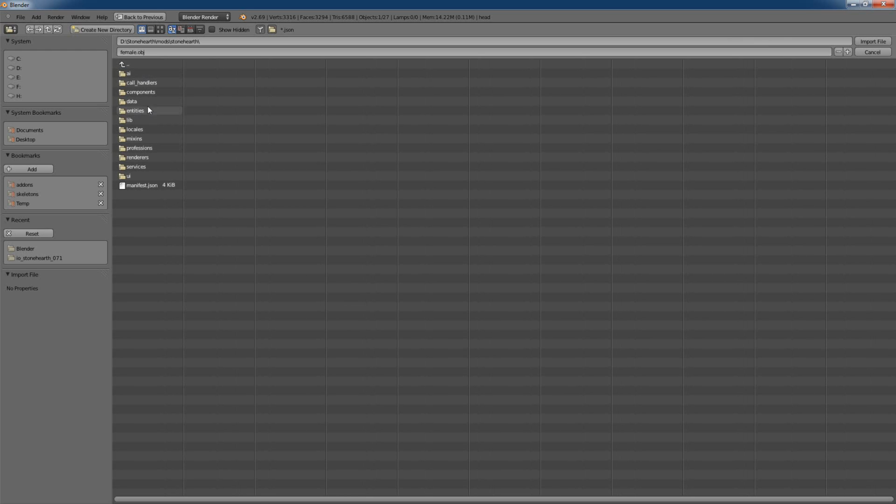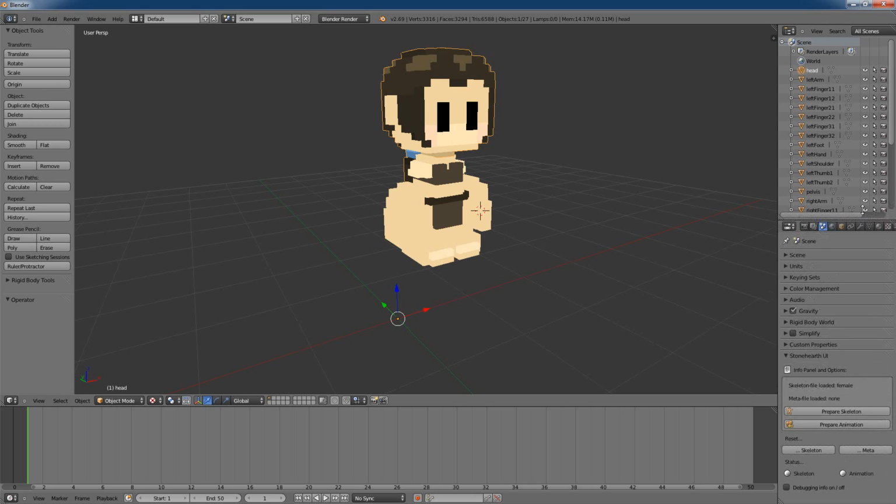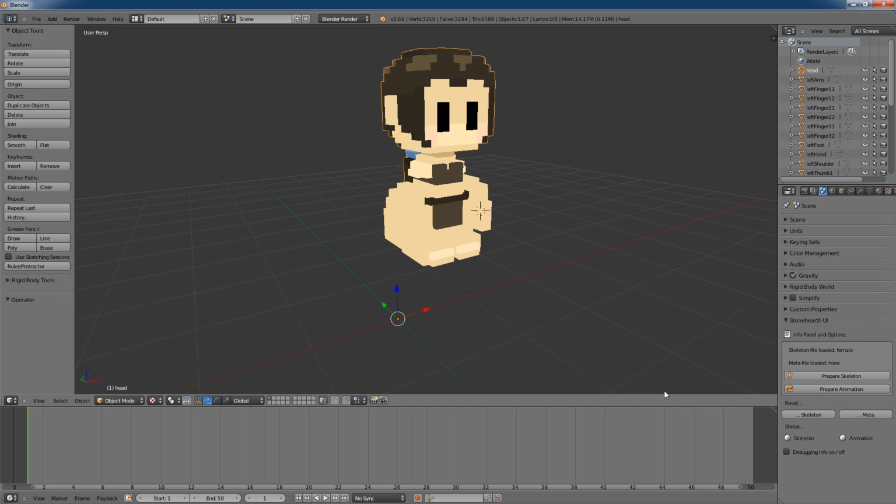Again, you know the structure already, hopefully. We go to data, we go to rigs, human, and then the skeletons. And we choose the female skeleton file. Again, double click or say import. And obviously not too much has happened, but the add-on has loaded it now. You see this by checking here the info panel. Skeleton file loaded, female, that's the name of the file. It was female.json, and we see it's loaded in here.